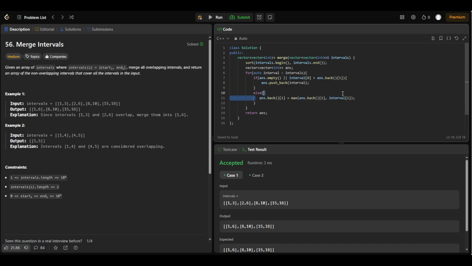So it will come into this else condition, and then it will say, hey, look for the maximum between the previous element's end time or the new interval's end time. So it's going to compare between 3 and 6, and it's going to say, okay, 6 is greater than 3. So it's going to change the answer's back element. It's not going to create a new vector, it's just going to erase this 3 and make it 6, so it's going to be 1 6, right? That's the most important part. I'm not pushing back any new element into it.